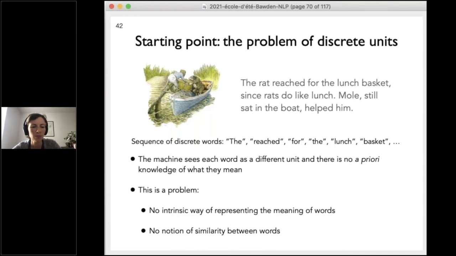So this is a problem because we have no intrinsic way of representing the meaning of words, and there's no notion of similarity between words at all. These are just completely discrete units. If we were to represent a text before, we'd have to say, is this word present? Is this word present? And set them all out like that.